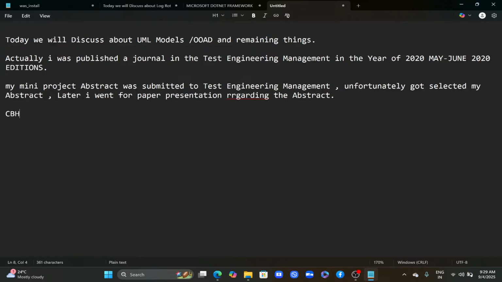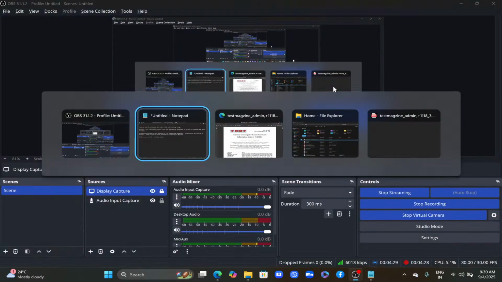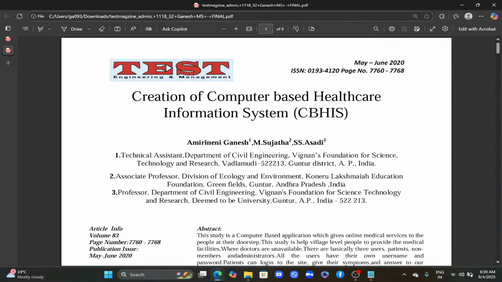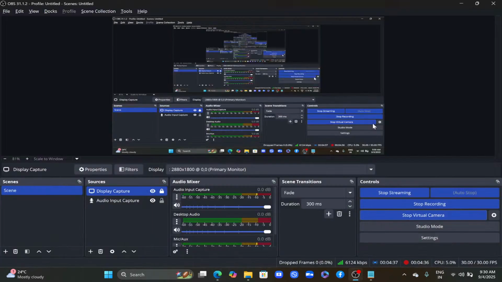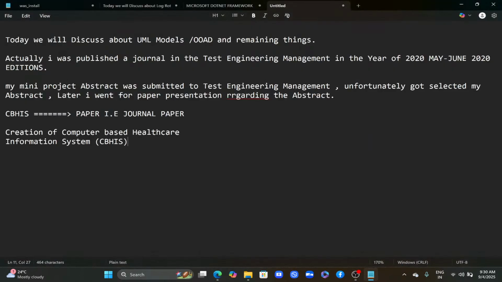That abstract is on a computer based health information system. This is my mini project paper, that is, the journal paper. This is CBHS, the computer based healthcare information system.